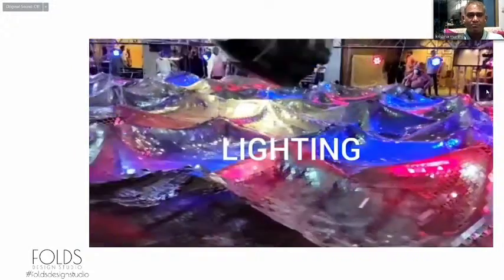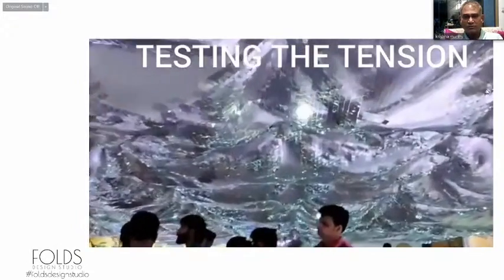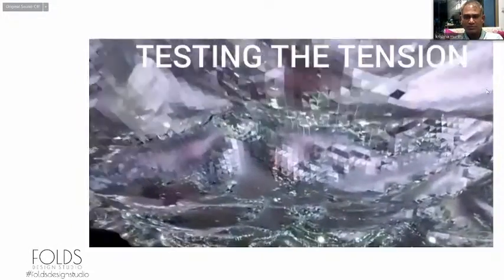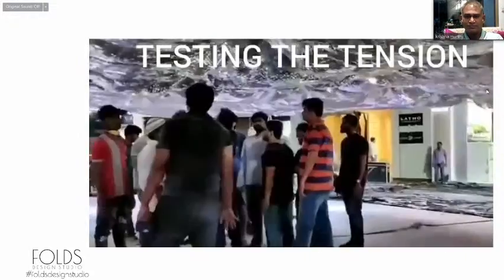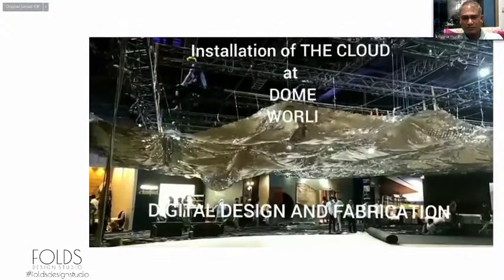So again, we suspended this with just 1.5 mm SS cables out here. That's how it was.